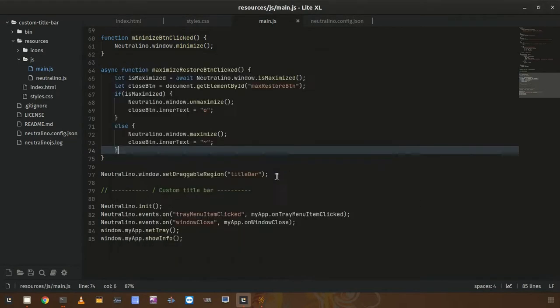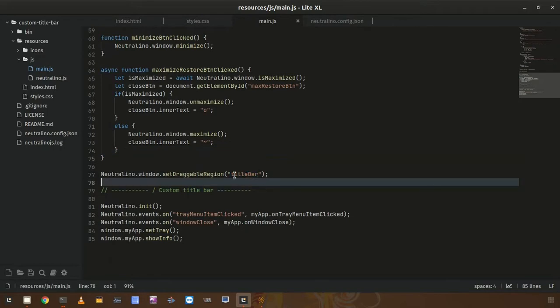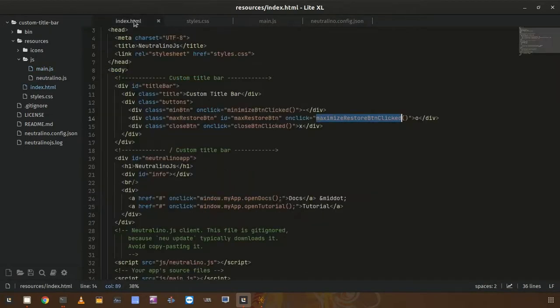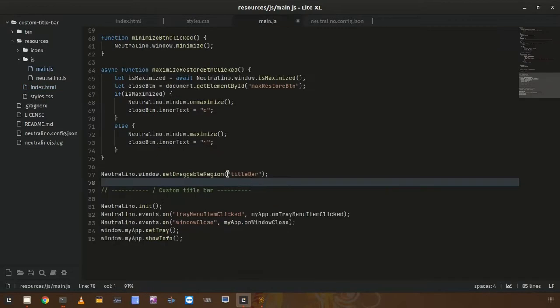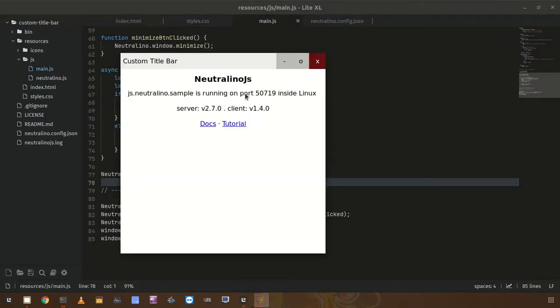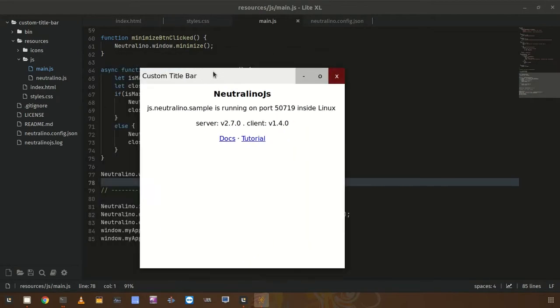This method basically enables the dragging feature. Here we need to provide the DOM ID of the element that we need to enable dragging. So we need to enable dragging for this particular element, right? The whole title bar. Then I provided it here to this method. So if we check the application, then we can drag the application using a mouse, right?